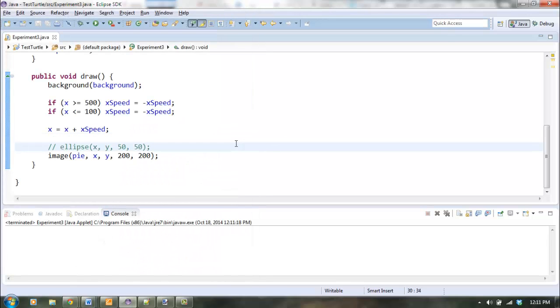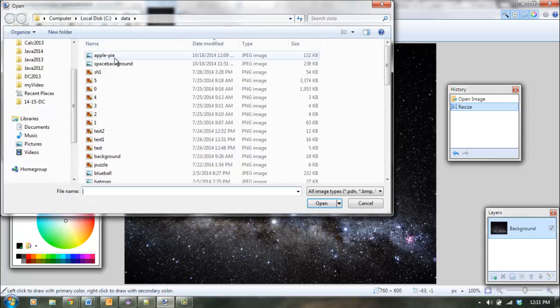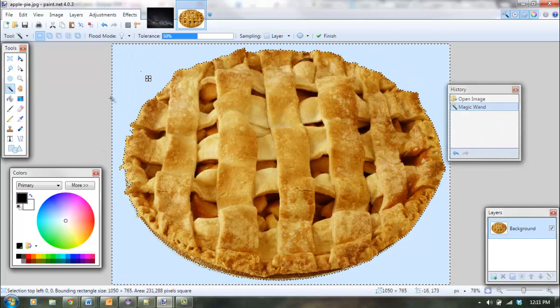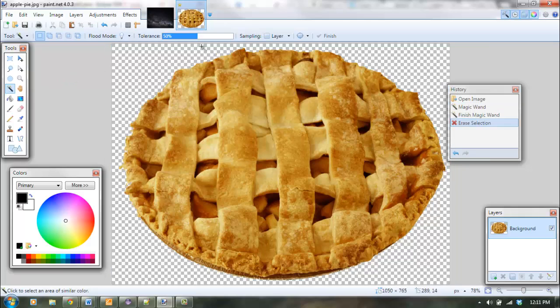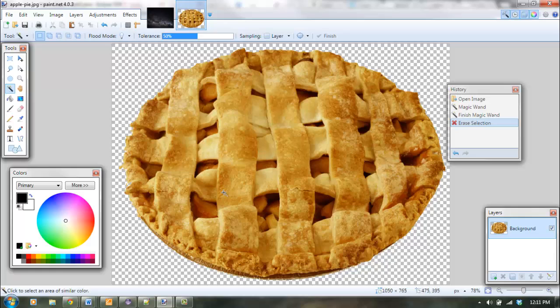You're going to have to do this yourself in Photoshop. I can show you how to do it in Paint.net. So I'm going to open my apple pie image. And what you do in Photoshop is going to be very similar to what we do in Paint.net. You're going to want the magic wand tool, and you're going to want to select all the white part. And the magic wand tool should be able to just select only the one color. And then if I delete it, now I've got a transparent background, and I can save the image right over top of the old one.